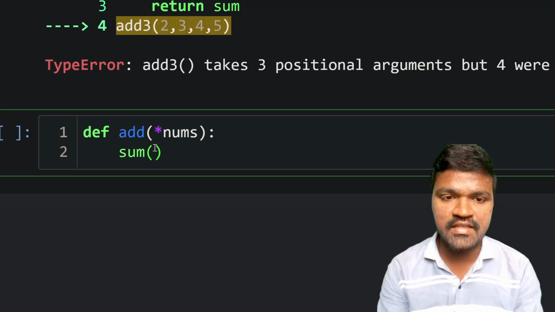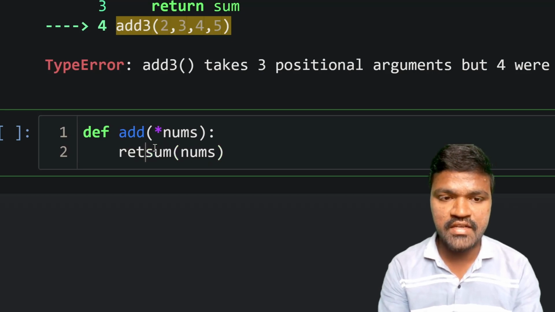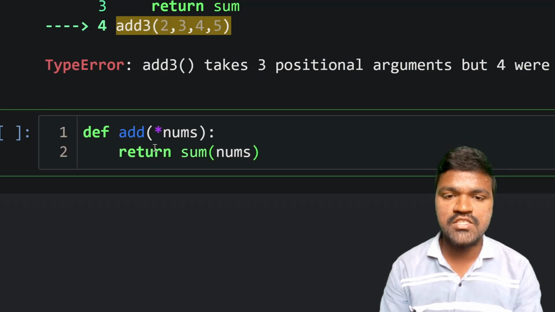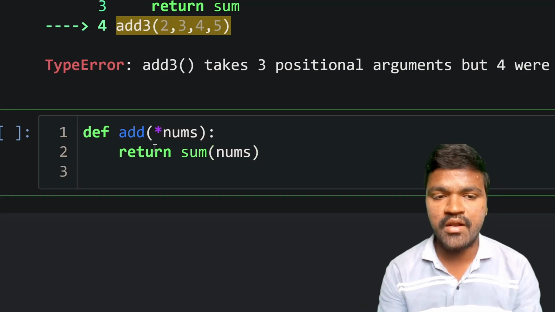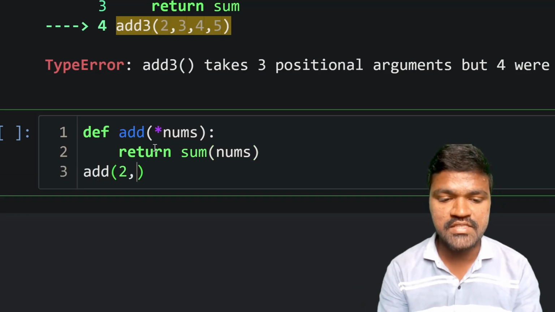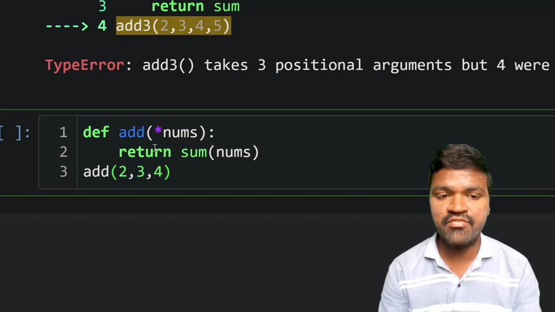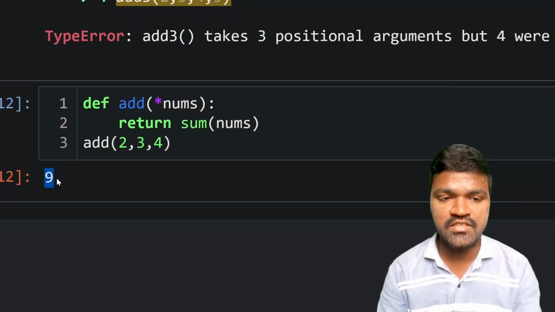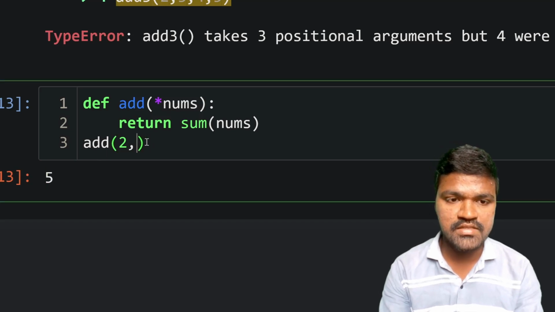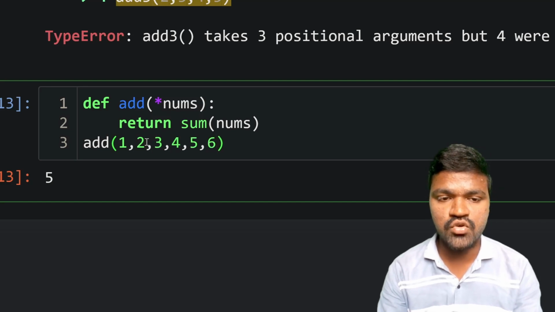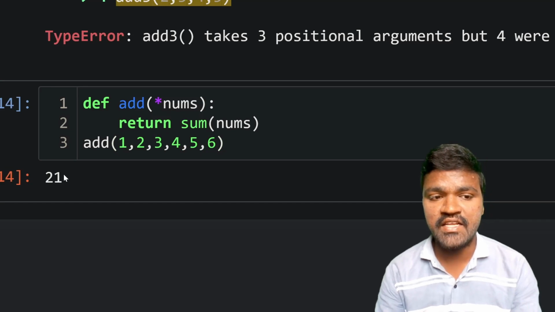So if I add this nums here, and return this, and call this particular method, how many parameters we pass doesn't matter, we can call this. Let's say if I pass 2 3 4 here and execute this, we are getting 9. That is the sum of these three numbers. If I pass only 2 and 3, still it is working, we are getting 5. If I pass 1 2 3 4 5 6, here I am passing 6 arguments, and if I execute this, still we are getting the result.